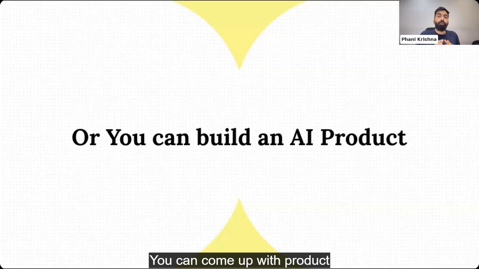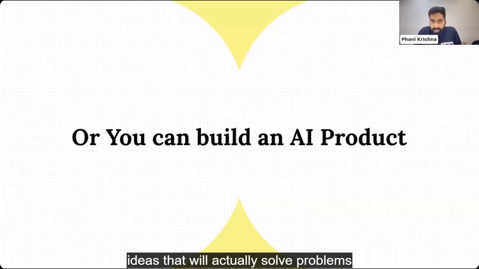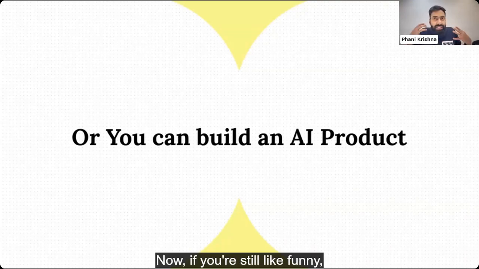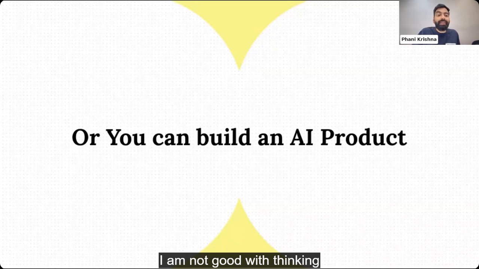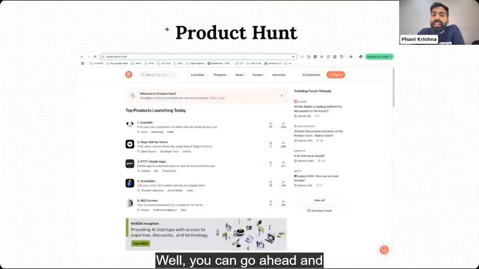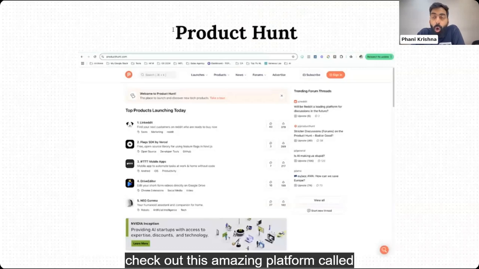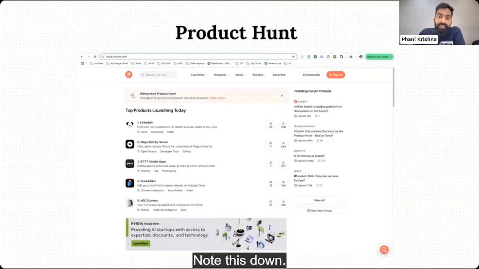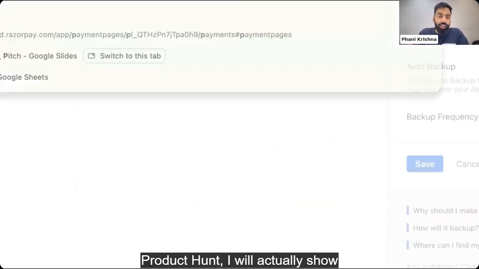You can come up with product ideas that will actually solve problems for people. Now, if you're still thinking, I am not good with thinking about product ideas at all, I have no idea what you're talking about right now, well, you can check out this amazing platform called Product Hunt. Note this down. Product Hunt, I will actually show it to you.